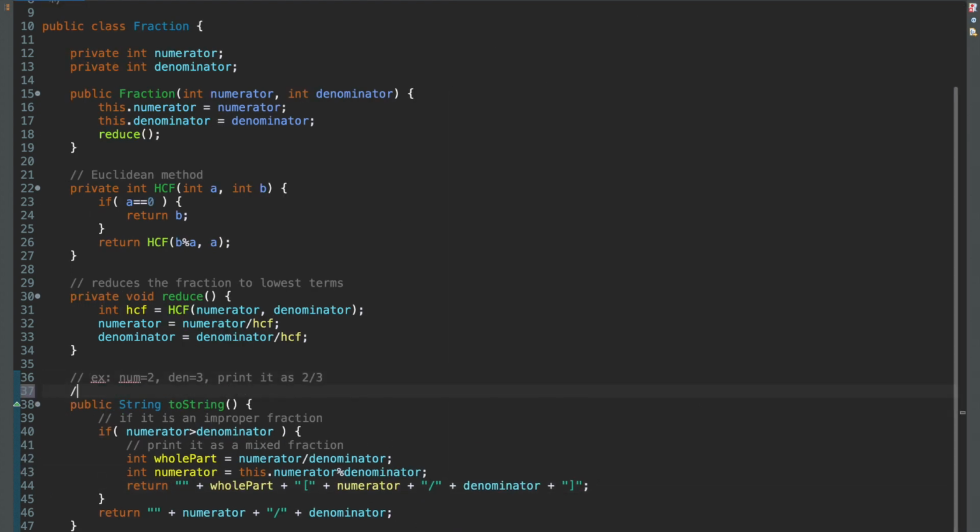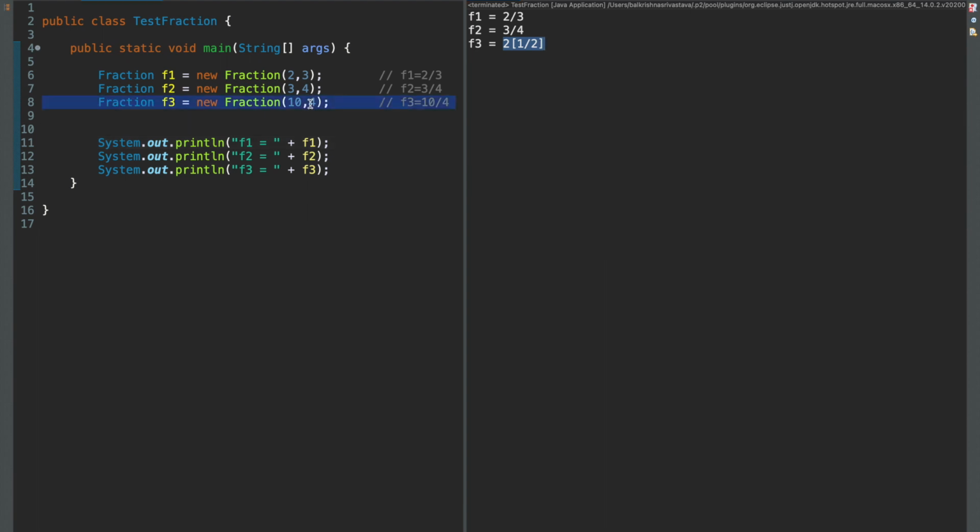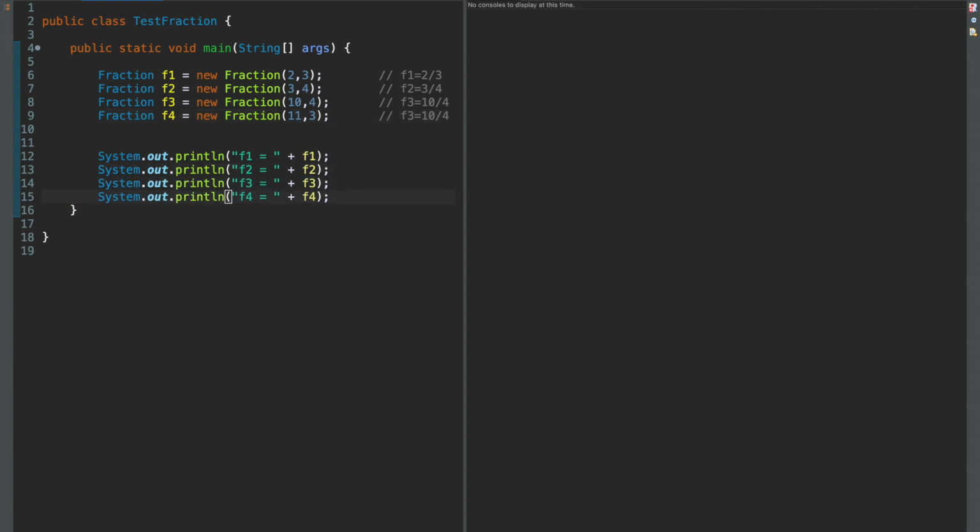So basically, for example, numerator is equal to 5, denominator equal to 2, print it as 2 whole 1 by 2. When I run this, I get 2 whole 1 by 2. Let me create another fraction, say 11 by 3, f4, and I print f4. f4 is 3 whole 2 by 3, 3 threes are 9 plus 2, 11 by 3.